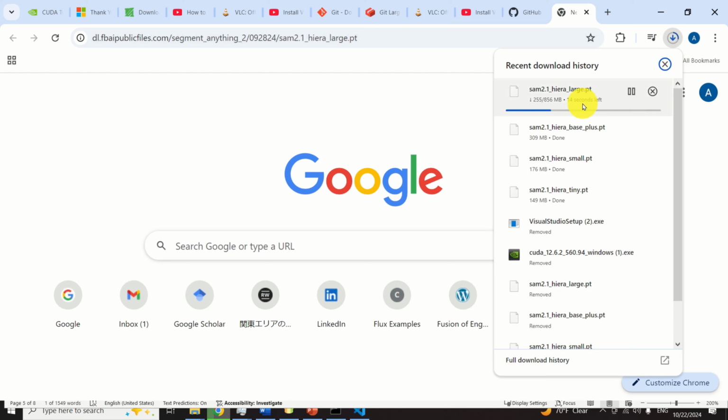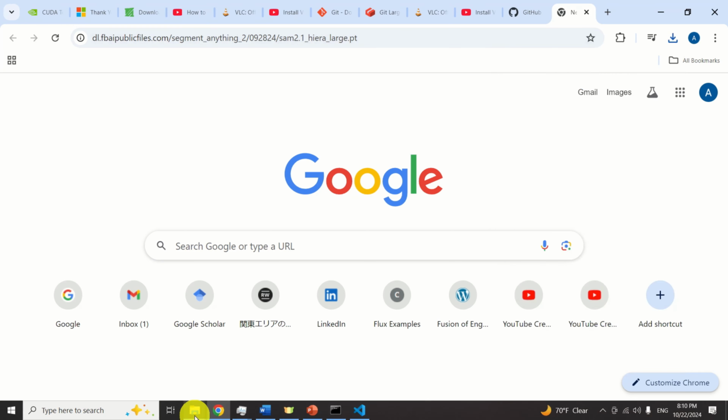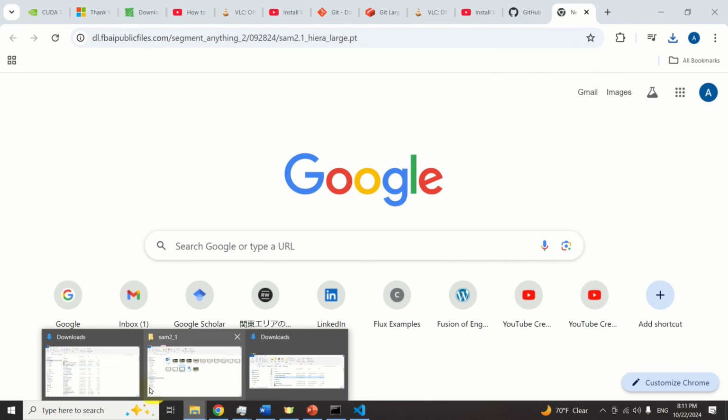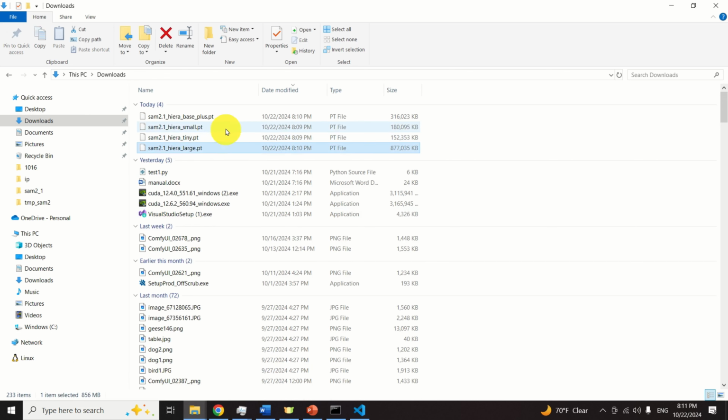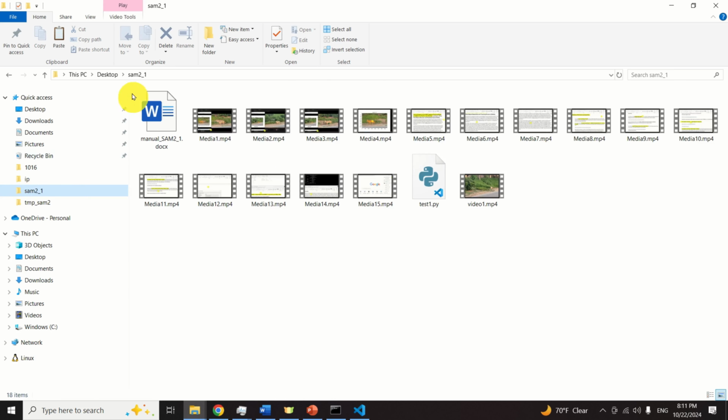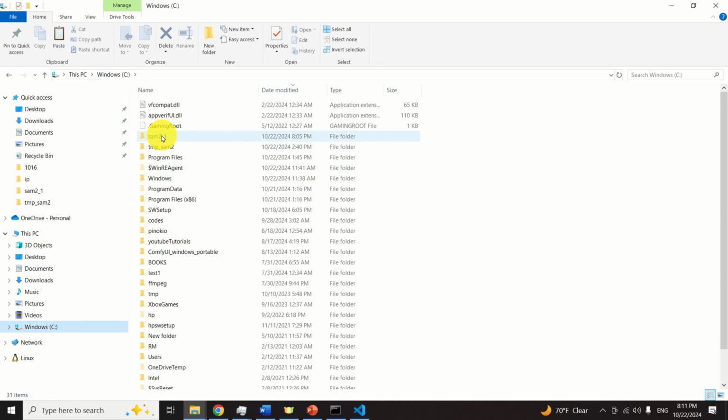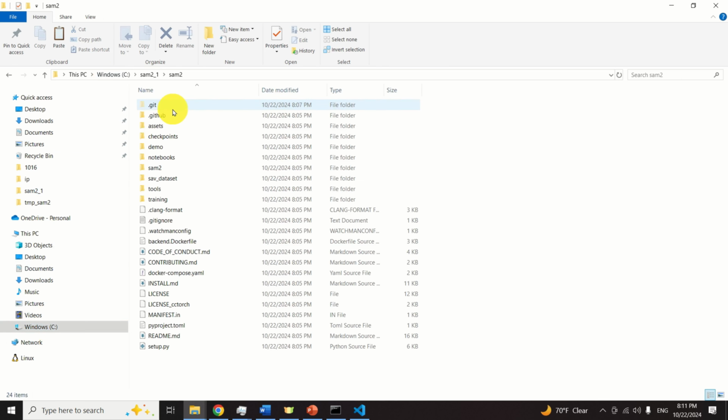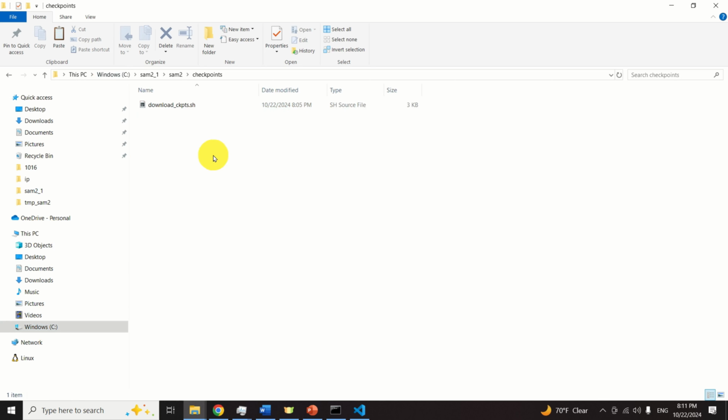Again, I think that the last file is a bit larger. It's around 156 megabytes. I will explain the purpose of these model checkpoint files later on in this video tutorial. Now that we have downloaded all 4 files, let's go to the download folder. Let's simply select the files, let's copy them, then let's go to our C drive, SAM2.1. Let's go to this folder and let's copy these files to this checkpoints folder. And here they are. Beautiful.